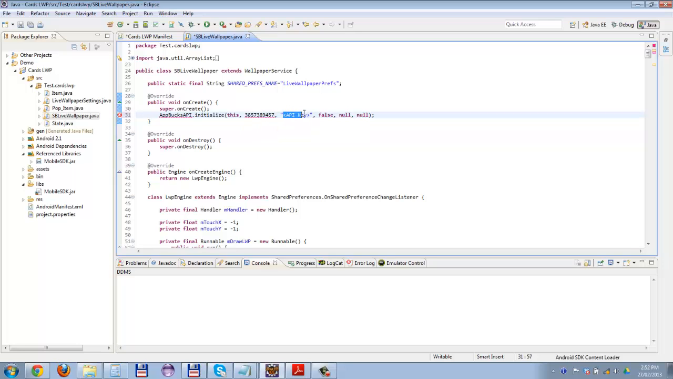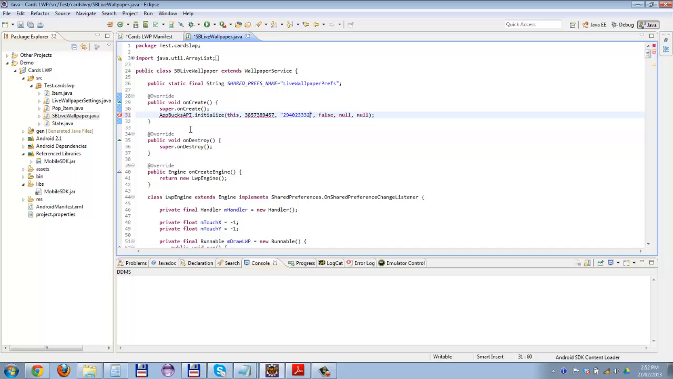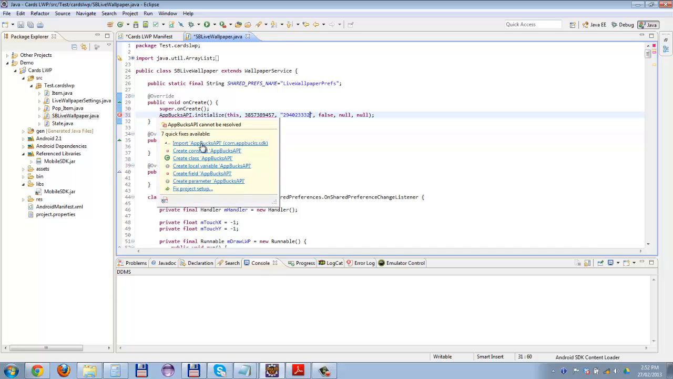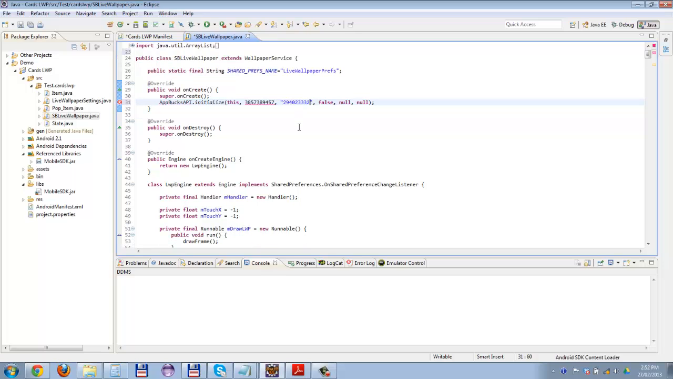And this is a string, so don't delete the quotation marks, but I'm sure it's a number as well. Anyways, okay, so we get some squiggly lines right here, and that's because it cannot be resolved. That's because we did not import the AppBucks SDK. So you can use quick fix, which is just this little window right here, or there's a shortcut that does it all automatically for anything that's missing. Control Shift O. Ta-da.